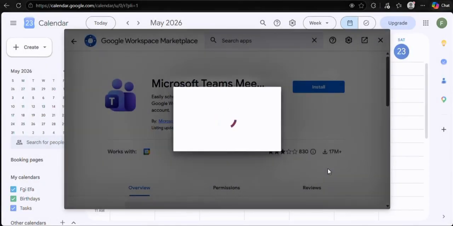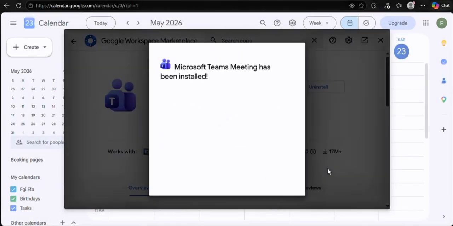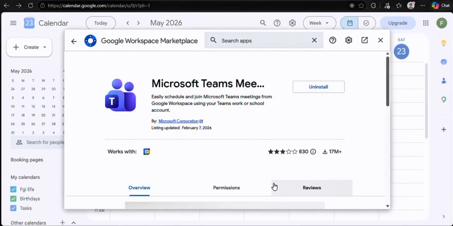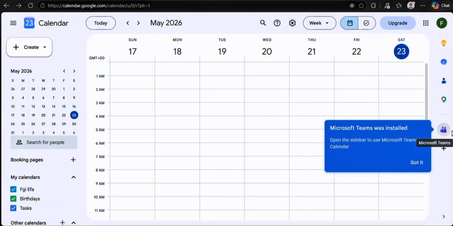Once the installation is complete, you'll see a confirmation message. Click Done to close the window. Now, if you look at the right side of your Google Calendar, you'll see that Microsoft Teams has been successfully installed. You'll notice a small Teams icon next to your calendar events.